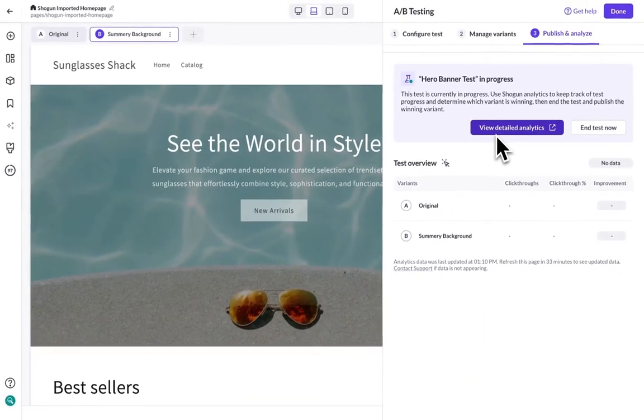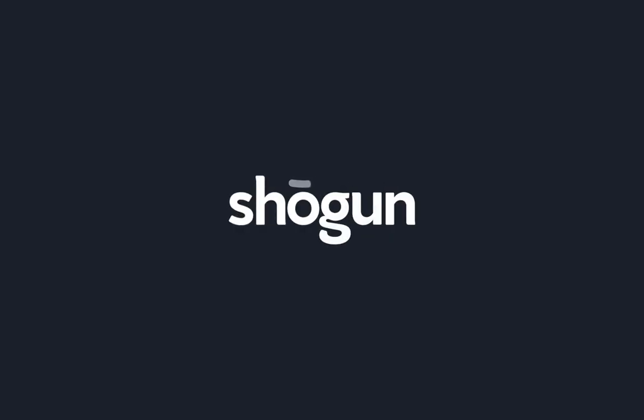Start optimizing your Shopify 2.0 pages with Shogun's powerful A/B testing feature to begin elevating your store's performance today.